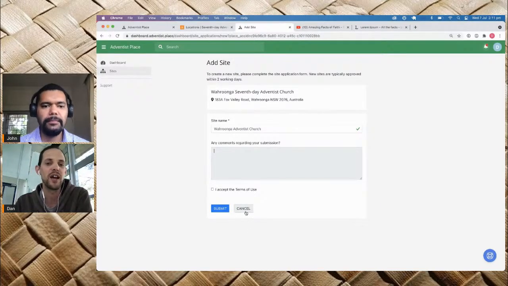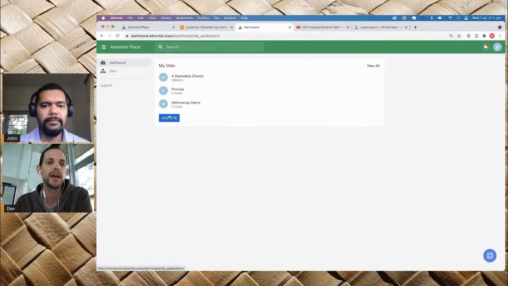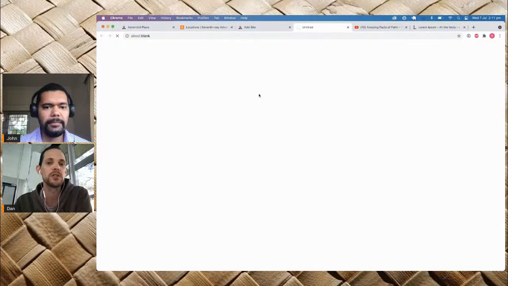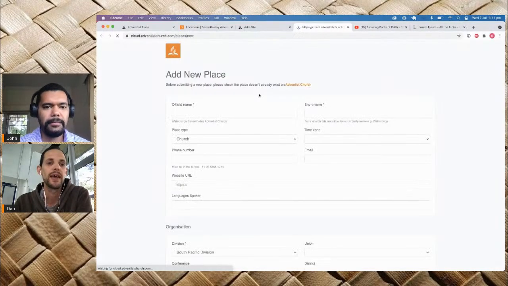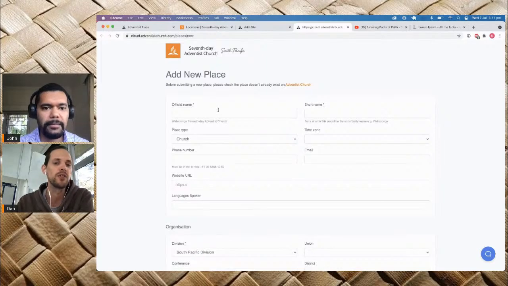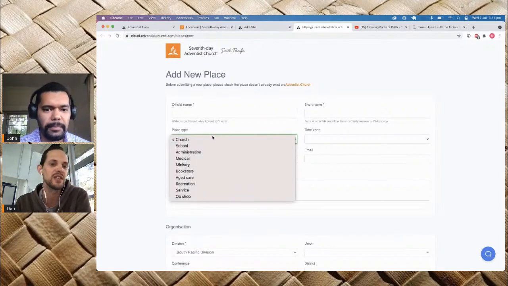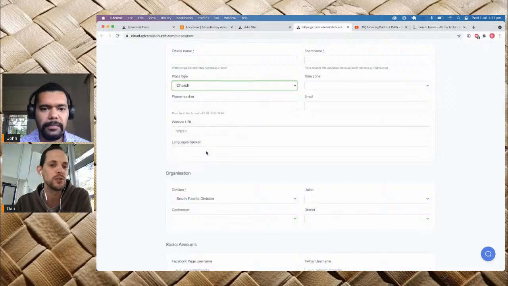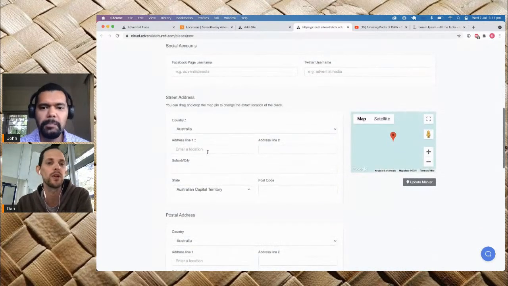Now, for the islands in particular, many of you aren't in the church membership database, and that's fine. This kind of pulls data in from the church membership database. Okay. So what you can do is let us know about your church, and then you can basically fill in the details about your church. So tell us your official name, the type of entity that you are, your time zone, your contact information, the languages you speak, what your address is.